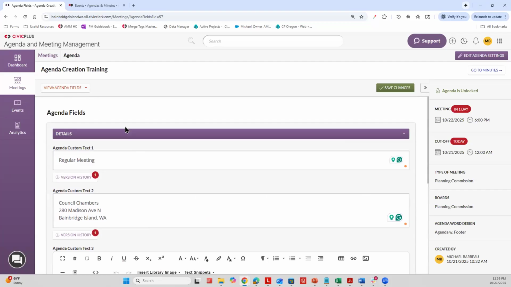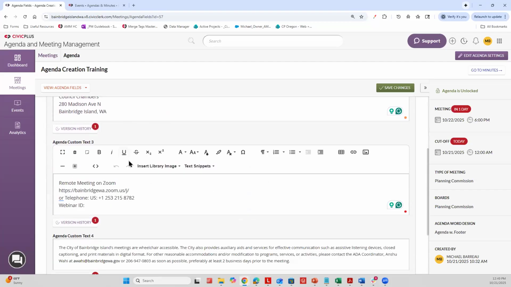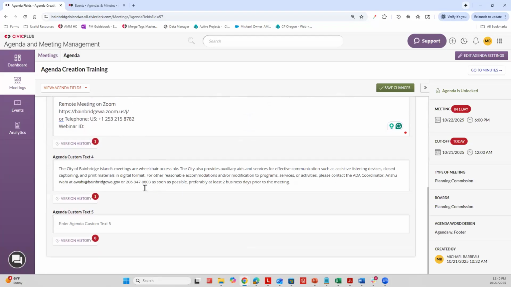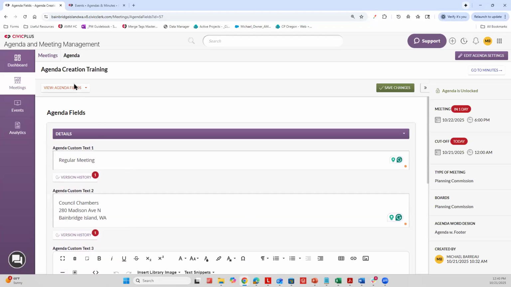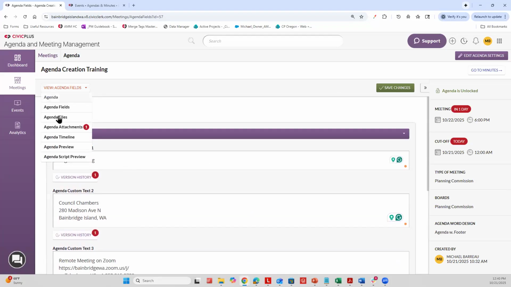Any questions around these agenda fields? Pretty clear concept, I would think. All right, move along. So publish the agenda. We're gonna go to agenda files, right?